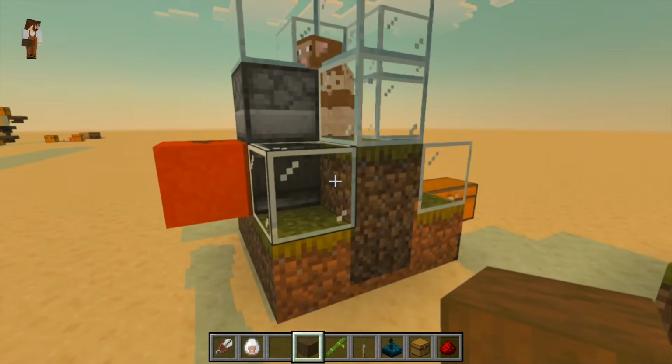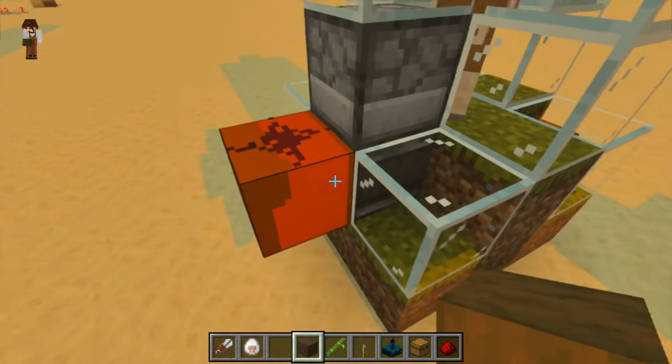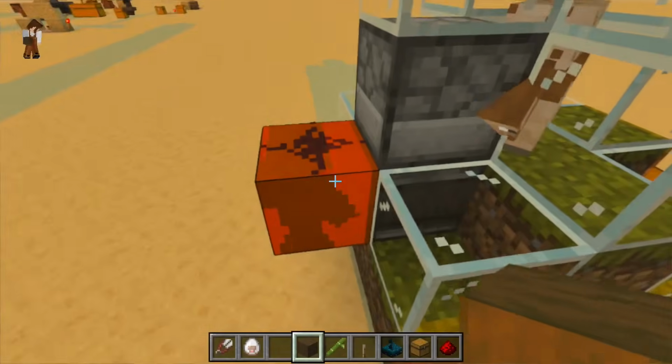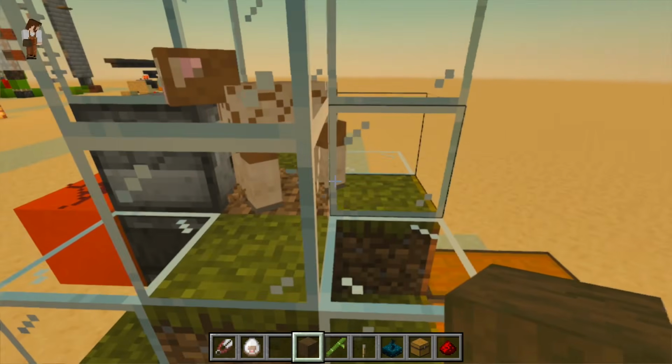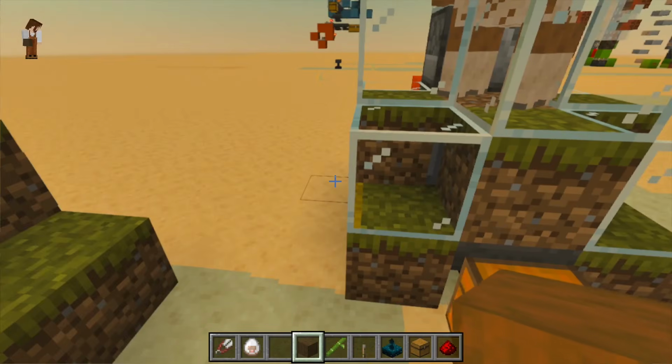What about our sheep farm? We have our observer like normal. We have a redstone cross here activating a dispenser. This is exactly the same as Java. In fact, this entire thing is exactly the same as Java.